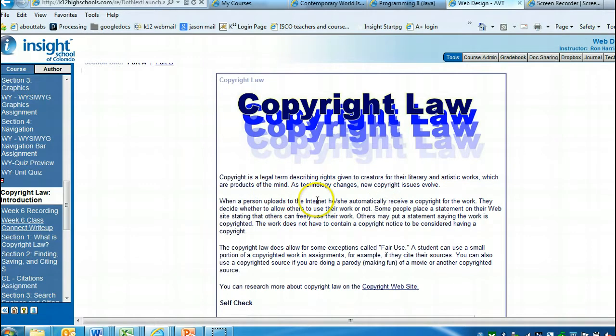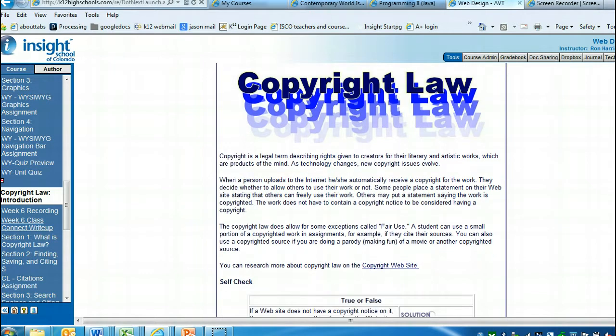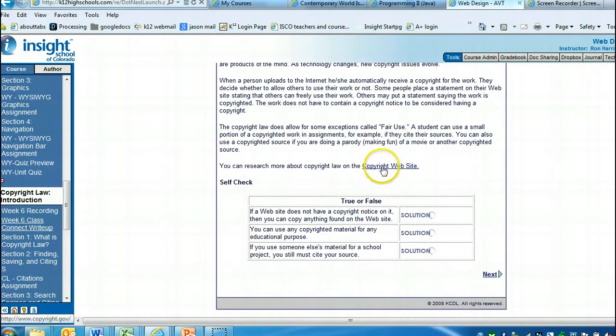Now the thing about copyright, when a person uploads something to the internet, you automatically have copyright for the work. Then you choose whether you want to allow others to use it or not. Some people put a copyright notice on a page saying nobody can use this. Some people say, please send me a letter if you want to use it or whatever. But you can see that once something goes on the internet, then it is copyrighted automatically. So that's pretty nice, isn't it? Here's a copyright website. You can go learn a little bit more about copyright.